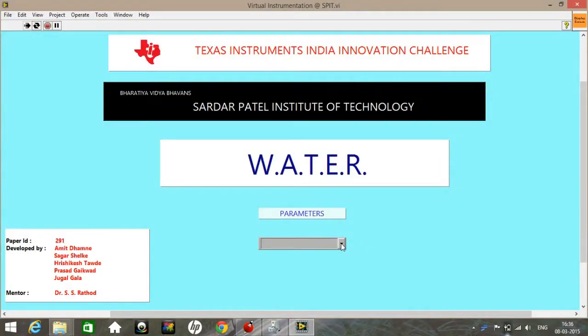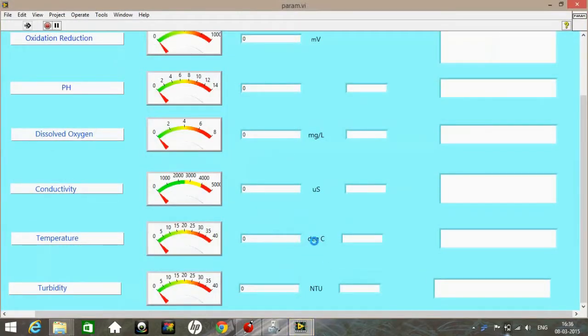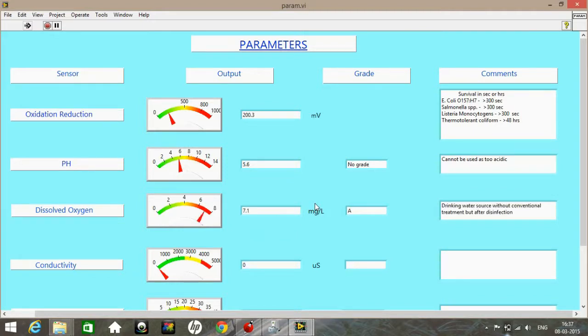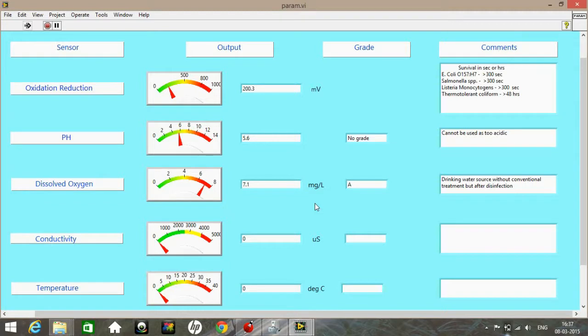The interactive screen seen in front of you is the GUI for Water Analysis Testing Estimation Remotely. There are two types of parameters, quality parameters and biological parameters. We select the quality parameters, which brings us to another screen. Here there are 6 quality parameters listed. Each is going to show its output. The first one is the oxidation reduction potential sensor, and we get the output as 200.3 millivolt.